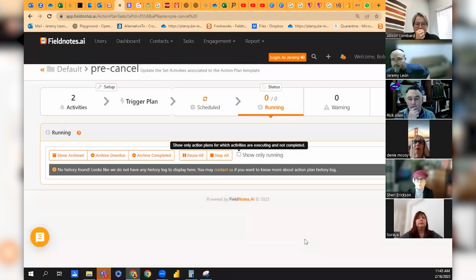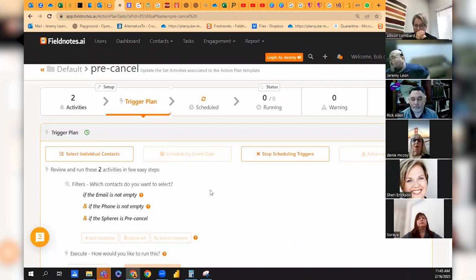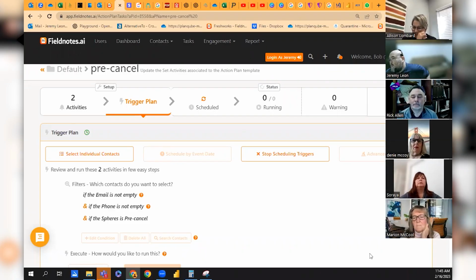And Jeremy, I have a question. If it's set up like this and it says email is not empty and phone number is not empty, and the email that I have is through the company that they were working for, but it's no longer active, so it bounces, will it still send the text? No, if it bounces, it should send the text message.